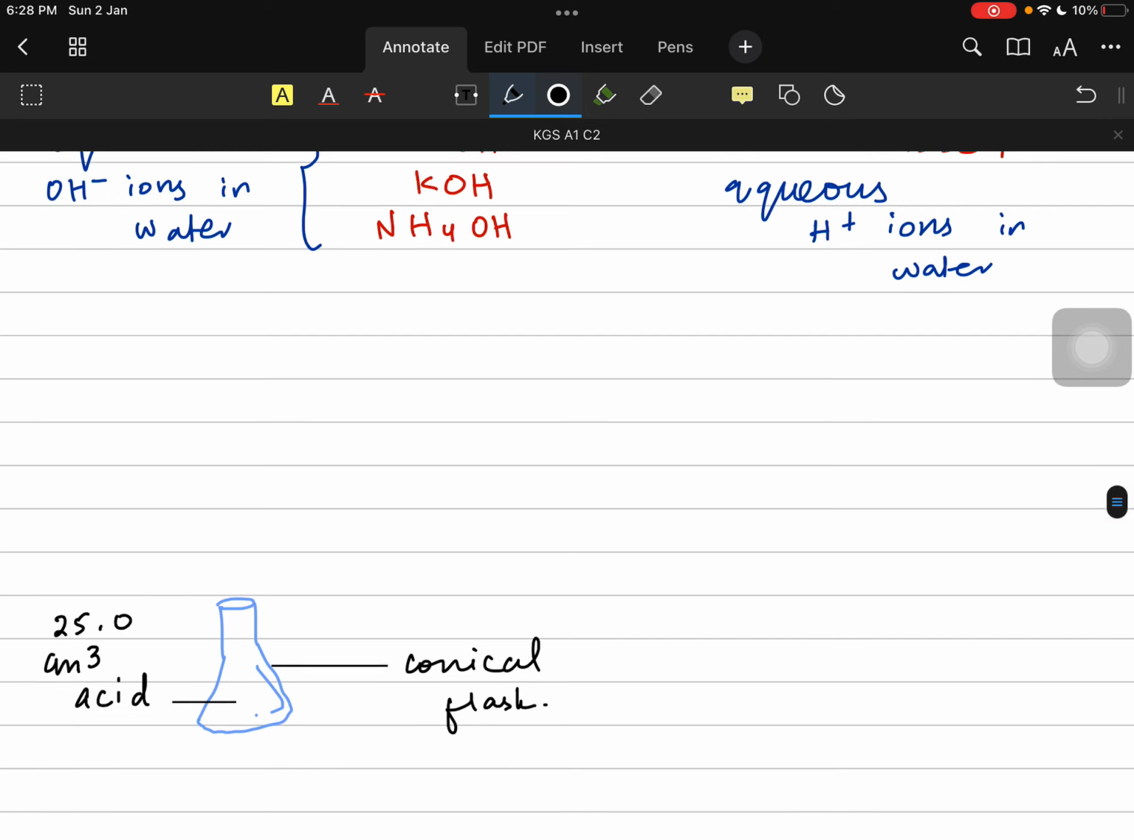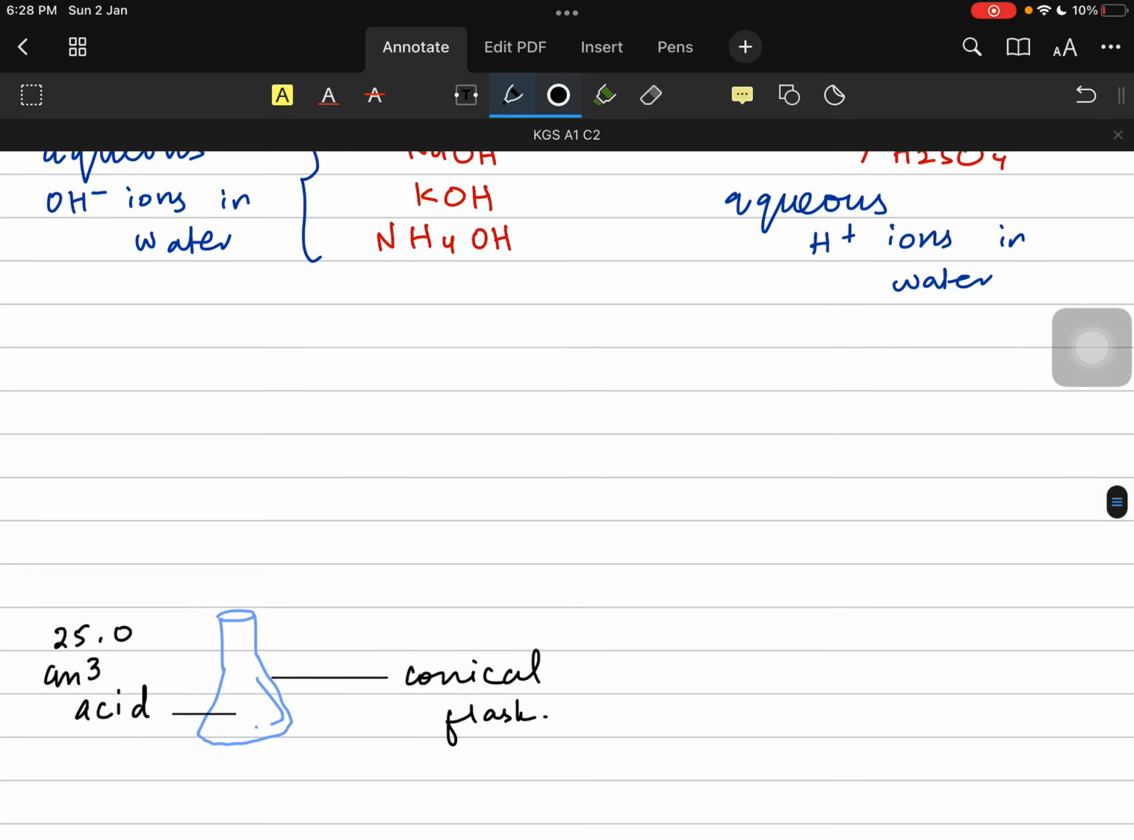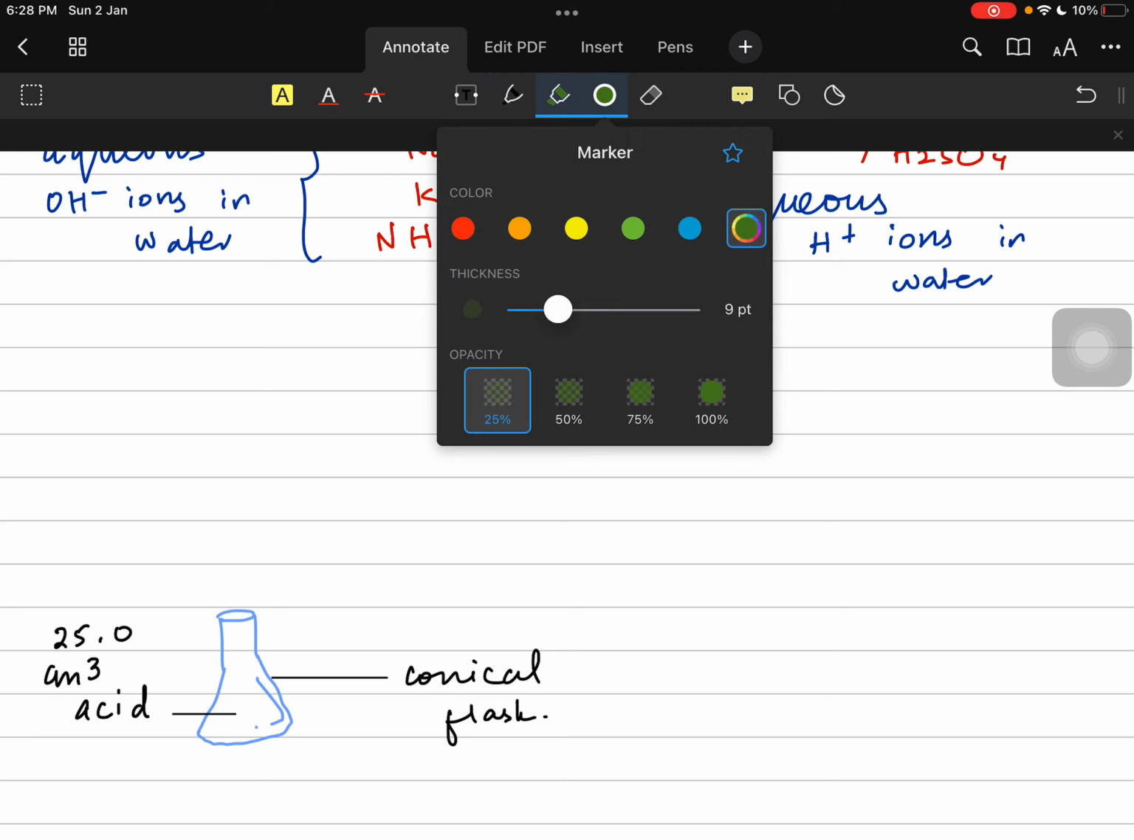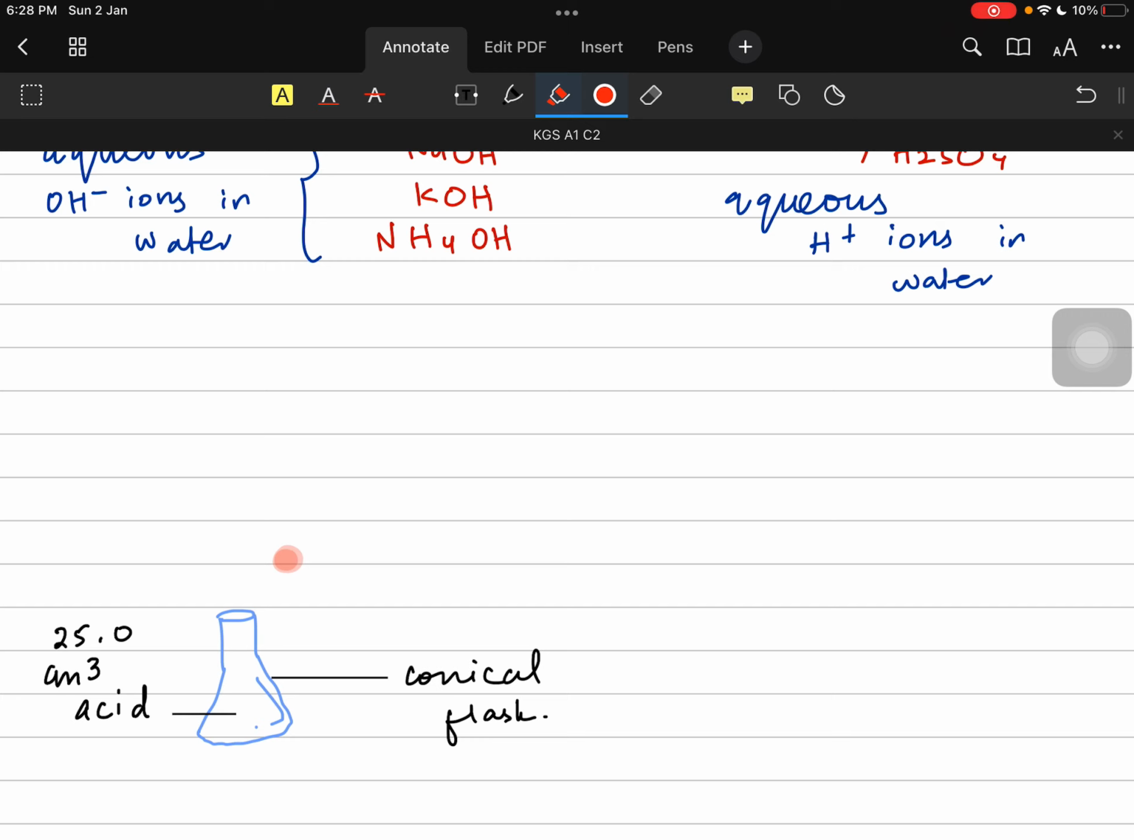Then what you do is you add a few drops of indicator. You have a dropper, you add 2 drops of the indicator over here. So this is my dropper, guys, and within the acid you add a few drops of the indicator.